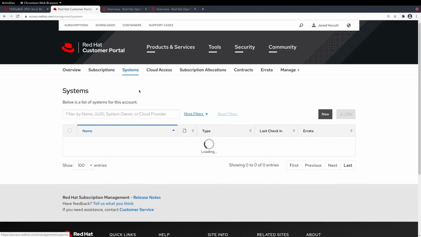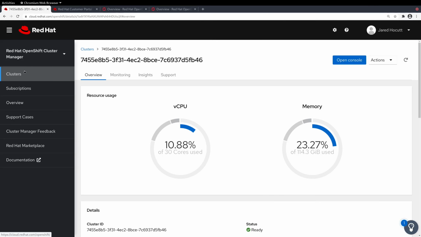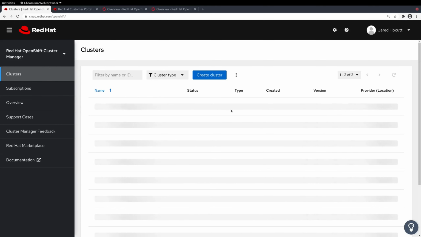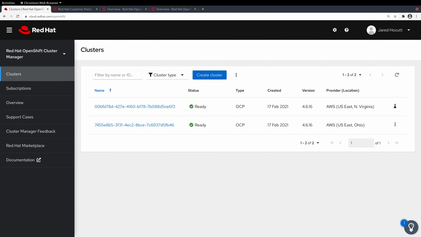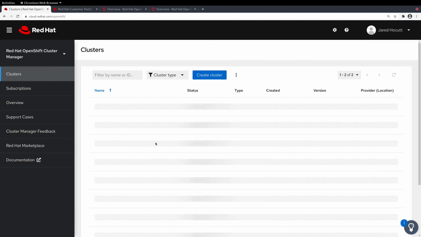Now, one thing that can become difficult, especially as you have more and more OpenShift clusters, is trying to keep up with the names here, because these UUIDs are not necessarily human friendly. So one thing we can do is come back over to OpenShift Cluster Manager, go back to my list of clusters, and I have the option to rename these. If I click the 3 dots over here on the right hand side, I can choose to edit the display name. 00B in my case was cluster 1, so that's what I'm going to name it, and I'll click to edit that name.